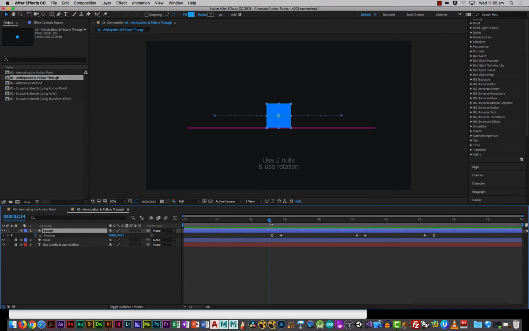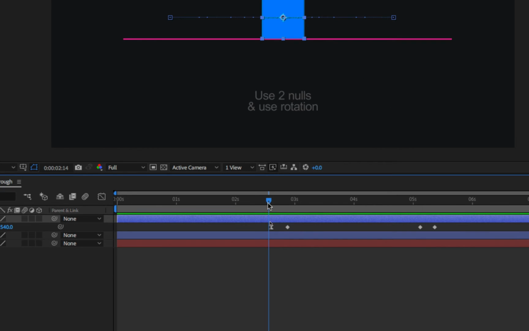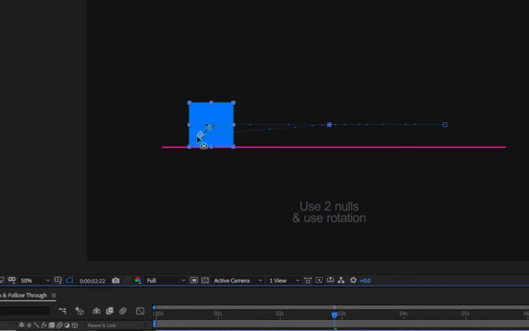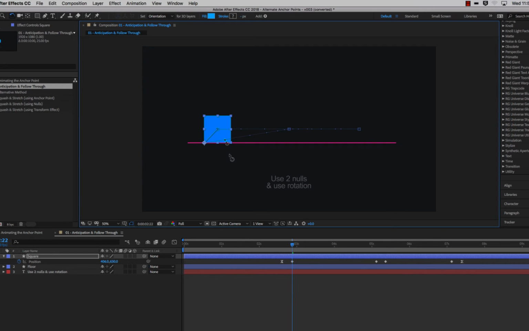So when this object eases into its motion, so it doesn't need anticipation here, we can get away without that, but it stops suddenly, so that momentum needs to go somewhere. So what I'd like to do is put the anchor point here and have it topple that way and then bounce back. But that's just an example, don't do that.